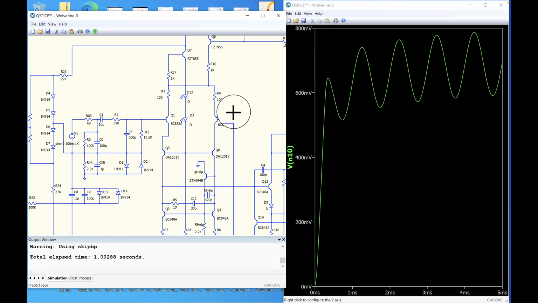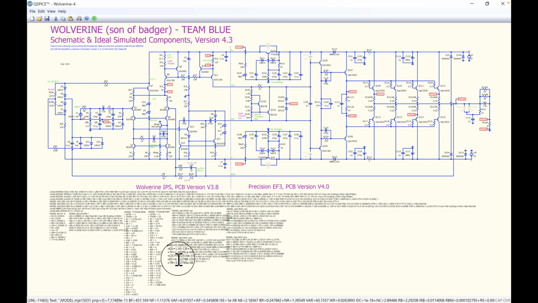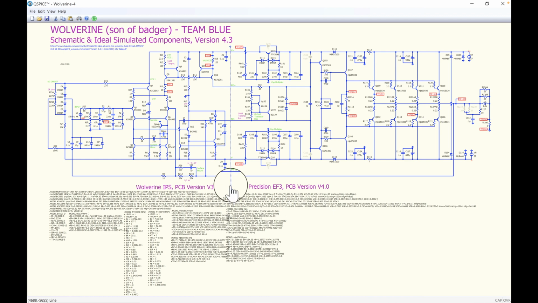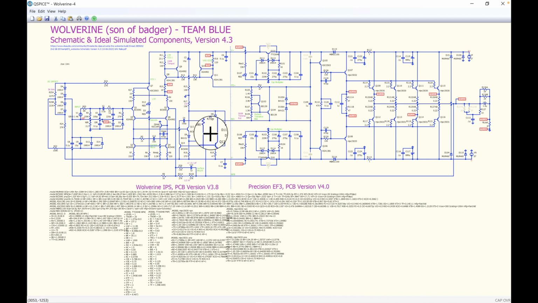Okay, let me show you the last one. All right, guys, here's the last one. This one has all the information down here. There's a little dashed line here because this person actually sent me three schematics. One of this input board, which is the IPS board, and then one with the EF3 board out here. And in this schematic, they combine them together. Let's go up and run this guy.